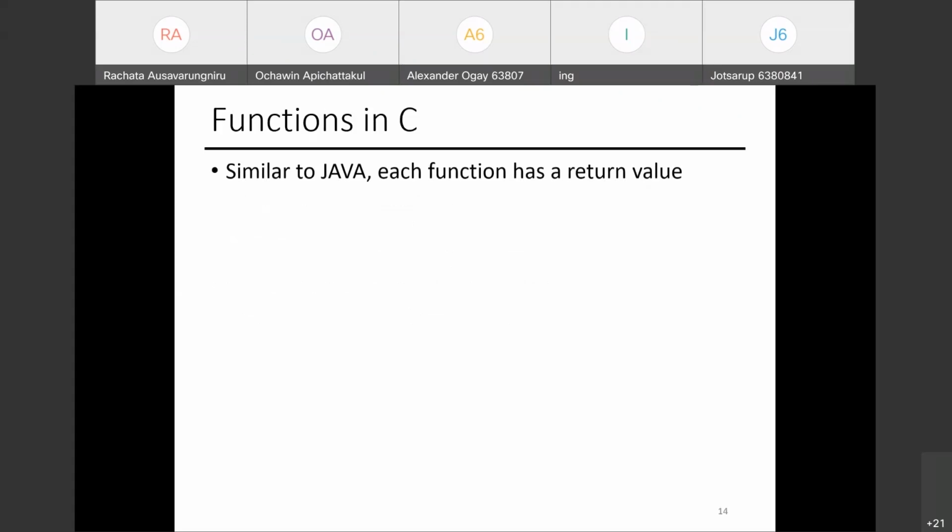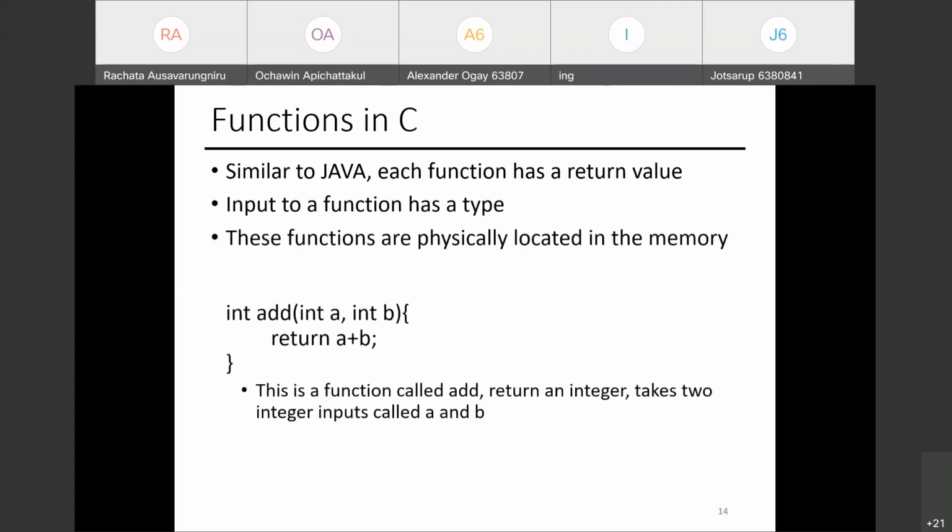So here is how to write code in C. The first thing I have to go over is how to write a function, right? Most of the time your program requires function calls. Similar to Java and Python, a function computes something and returns a value. Whenever I say returning a value, it's when the function is done, it gives the value back to whoever called this function. It can also take in an input that has a certain type, and the functions are physically located in the main memory.